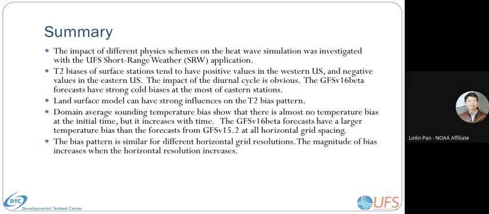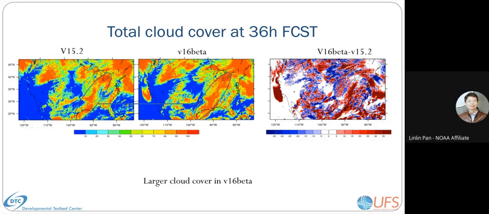So one question often asked is why V16 beta has a larger cold bias. So we checked the total cloud coverage. We can see it has a larger cloud cover in V16 beta compared with V15.2. This is a difference between these two schemes. The red means you have more cloud. So you can see more cloud in V16 beta.